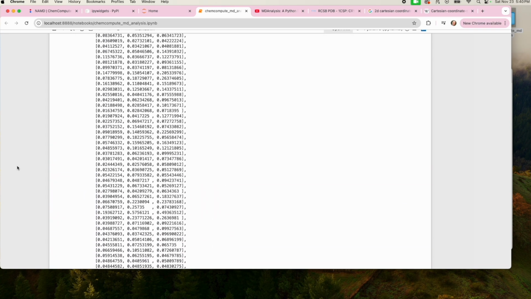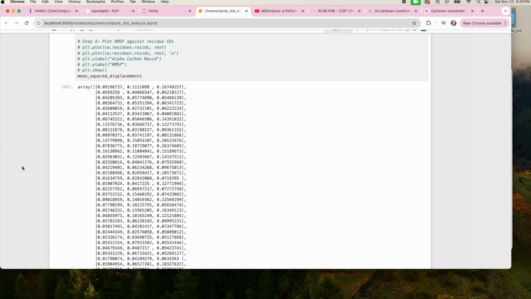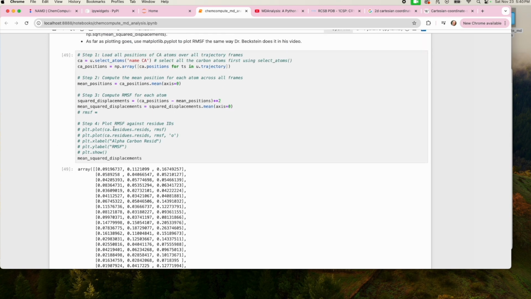Okay, so we see this is just one single array, right? This isn't an array of arrays or a list of arrays or anything like that, right? These are our mean squared displacements. And you know, when you see plots of RMSF, it's not a three-dimensional plot, right? You're only seeing one value of RMSF. And so what happens is you actually have to add x squared plus y squared plus z squared.